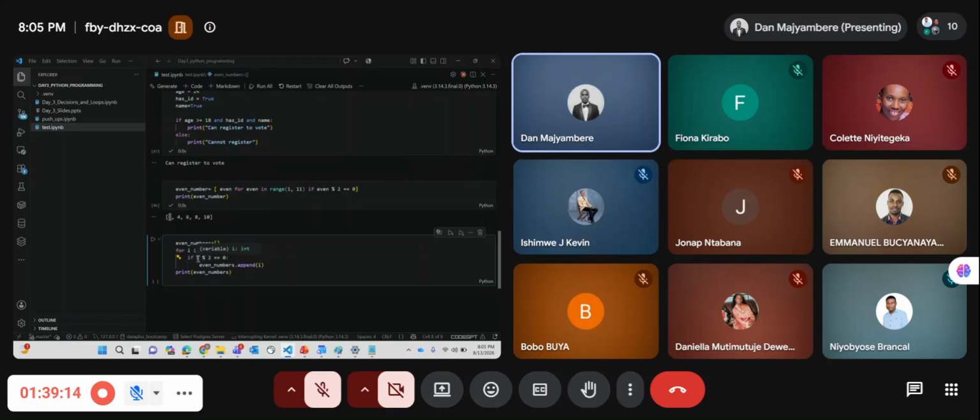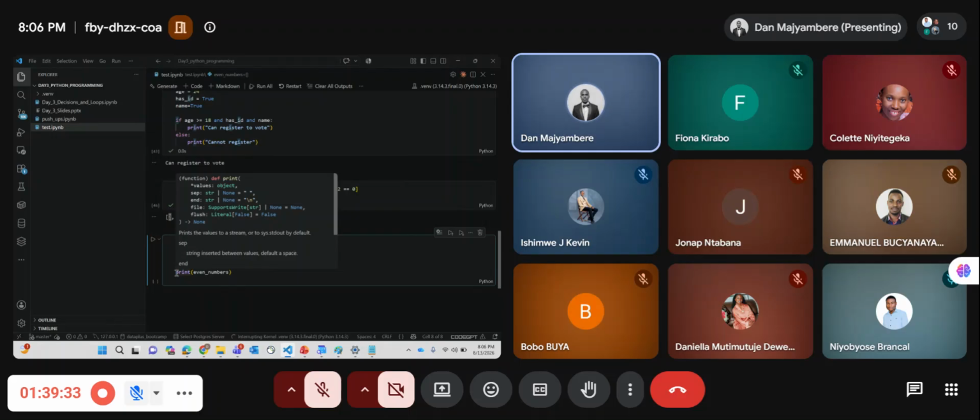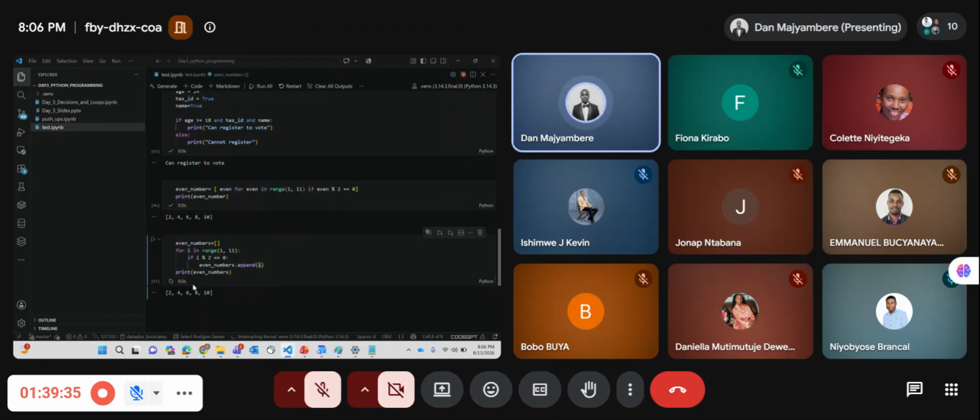So it goes to 2. Is 2 remainder 2 0? Yes. If yes, it comes here. You remember what this does from yesterday's lesson. You get even numbers, which is a list, and then you append 2. So if I print even numbers, you will see it's the same as this one.